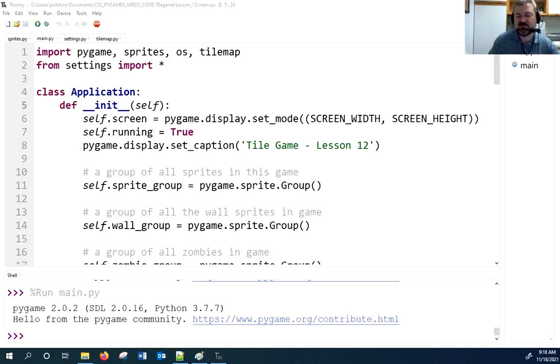Hi, welcome back. This is what I'm calling Tile Game Lesson 12 Part 2, since we kind of added in a little something outside of the plan when I answered a request to make a mouse look instead of rotating our position with the arrows.